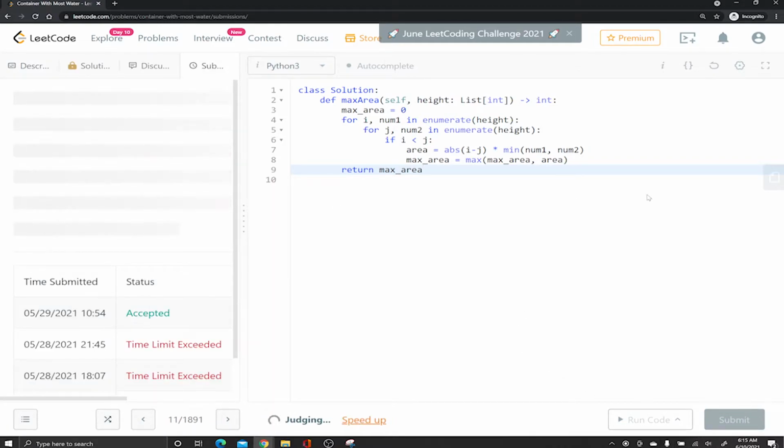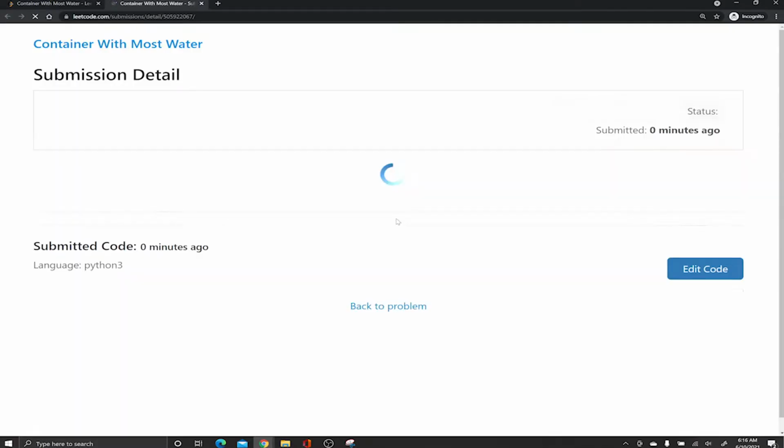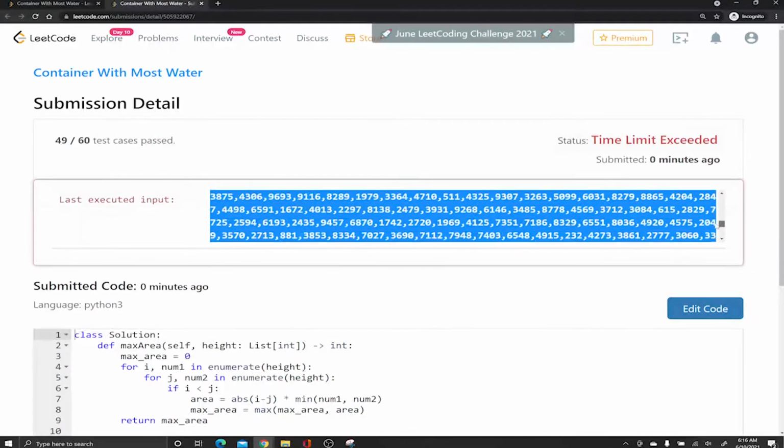This is brute force, so we might time out, because if we're given a super huge input array, we're probably gonna time out. Okay, good. So this solution is correct, but we timed out, and let's see the details of why. Here's the input array we were given. See how huge it is? This is why we timed out.